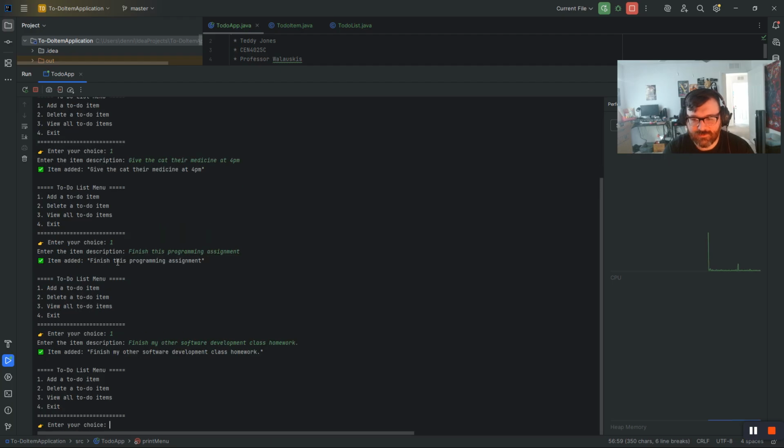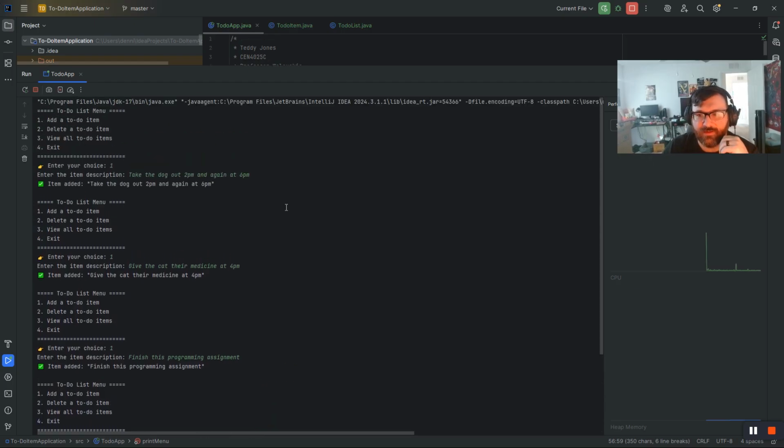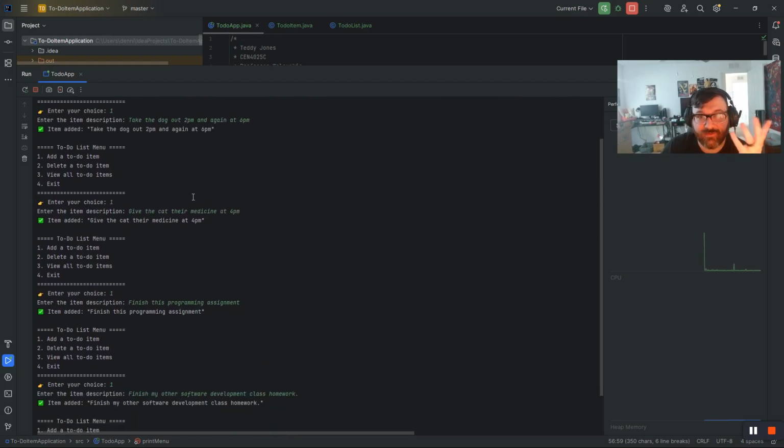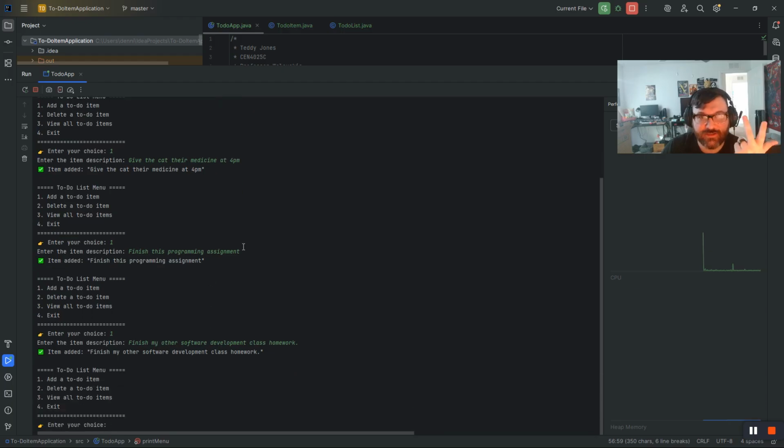Alright. So now, as you can see here, just by scrolling up, we have take the dog out, we've got give the cats their medicine, we've got finish this programming assignment, and then we've got finish my other software development assignment. Okay, so now we have 4 things in our list, and just to check, we're going to go ahead and test out our next function, which is the view all to-do items list.